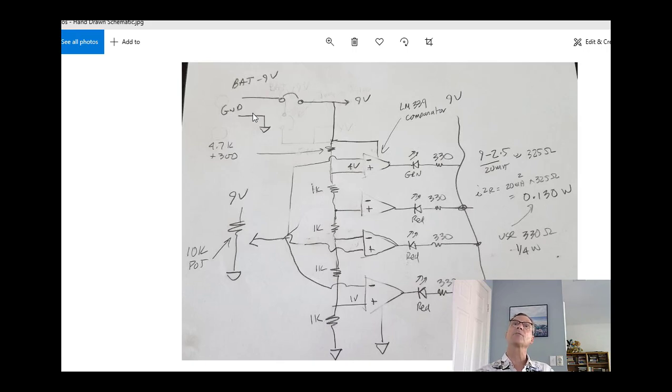Same thing with ground, but with ground I use a symbol. So here I have the little ground symbol, and what that means is that this ground is connected to this ground, is connected to this ground, is connected to this ground. What's that do for my schematic? It allows me to just show the stuff that's really important and not have all these extraneous lines.